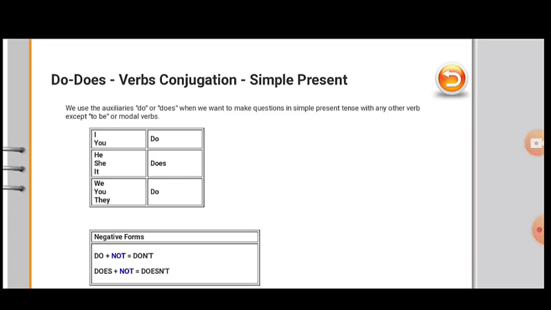We use the auxiliaries do or does. نستخدم الأفعال المساعدة do or does when we want to make questions in simple present tense. عندما نريد أن نكون أسئلة في زمن المضارع البسيط with any other verb except to be or modal verbs. مع أي فعل آخر ما عدا verb to be or modal verbs. As we all know, verb to be, for example, is, am, and are, or modal verbs, for example, can and could, may and might, will and would, etc.